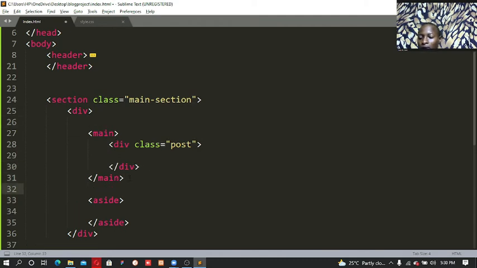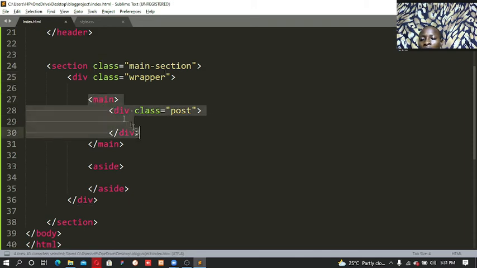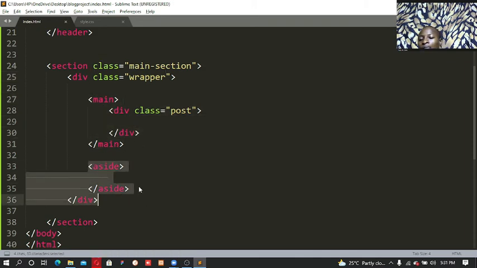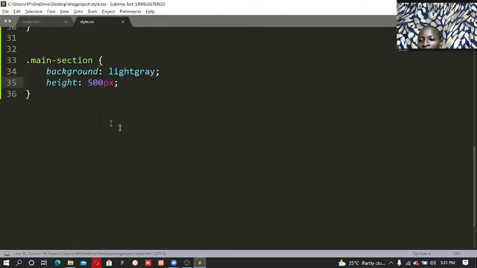Okay, so under our main section now, the main section will have only one child, which will be this div. This div, you can call it class of wrapper. It's the one that will wrap the main area and the sidebar. So this wrapper now, I can set the width of the wrapper. So inside my CSS now, wrapper, I can set the width to 1000 pixels.